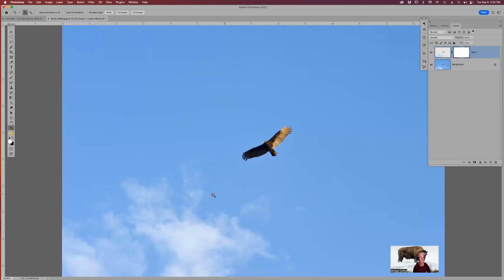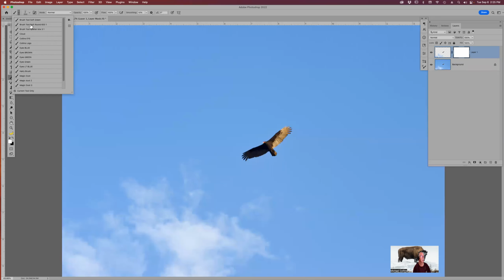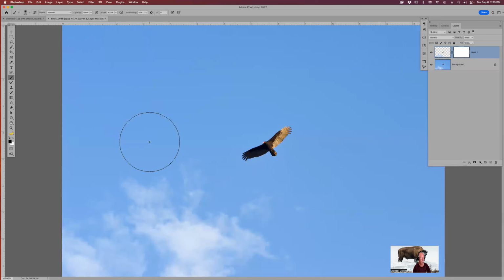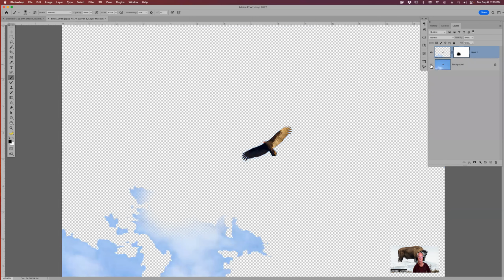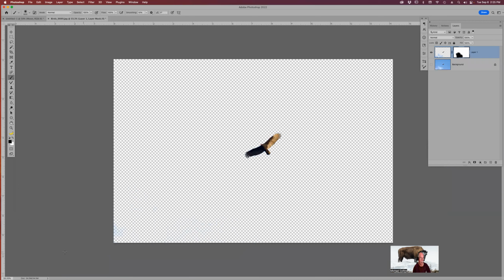Let's mask it. We'll get a black brush, not a grass brush, a soft round brush in black. Hit X to get it. And we'll just paint out what we don't want, which is everything but the bird. Paint out that, everything's gone. I'm going to right click on the mask and say apply layer mask. Boom. Now I have the bird all by himself up there.